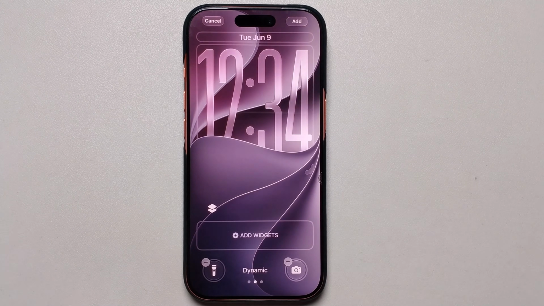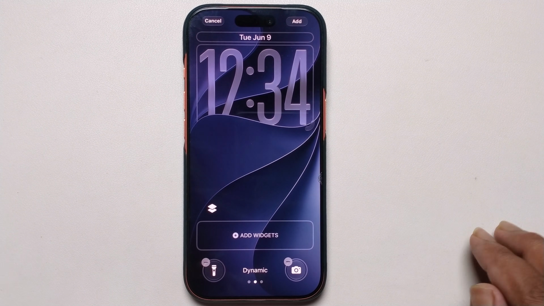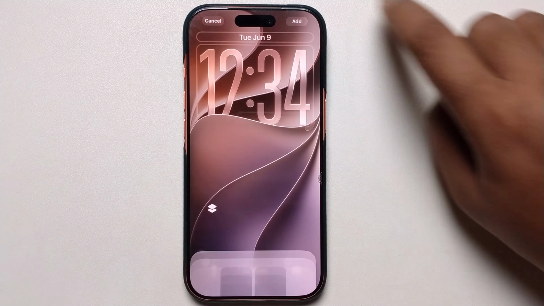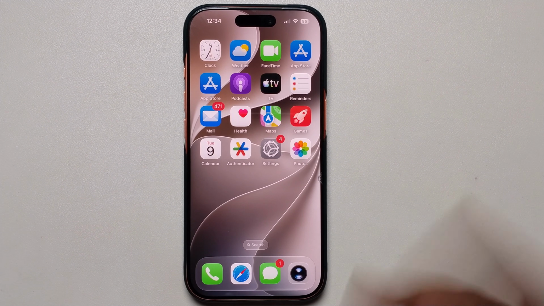Okay. As you can see, now the dynamic wallpaper is set up. Press on add and set this up. That's it.